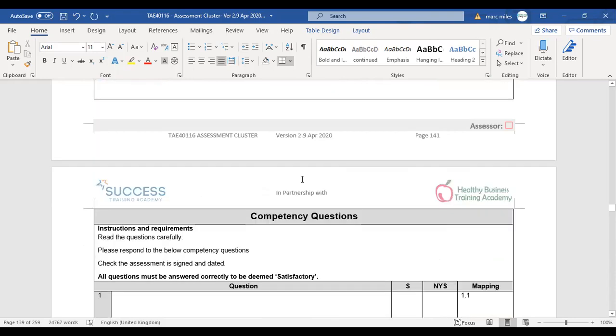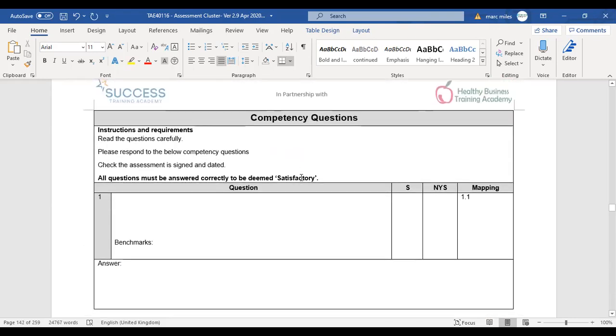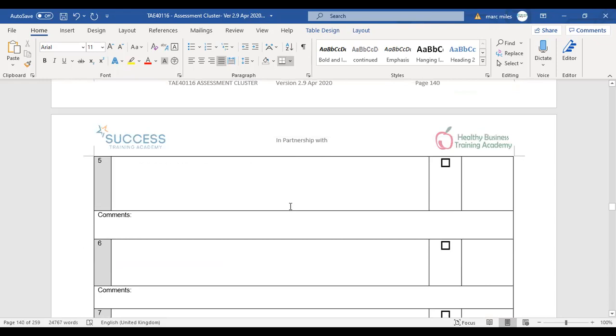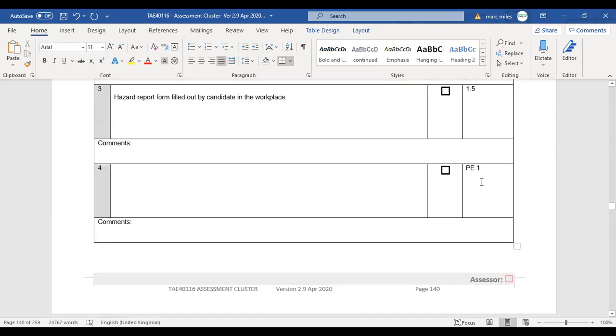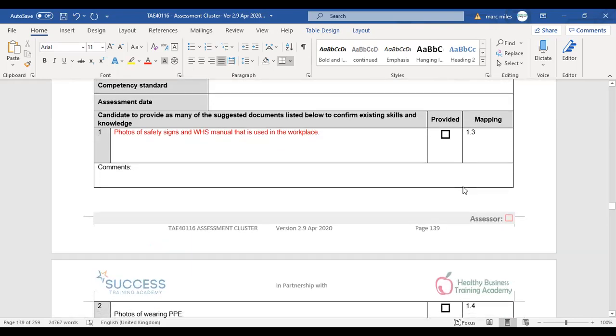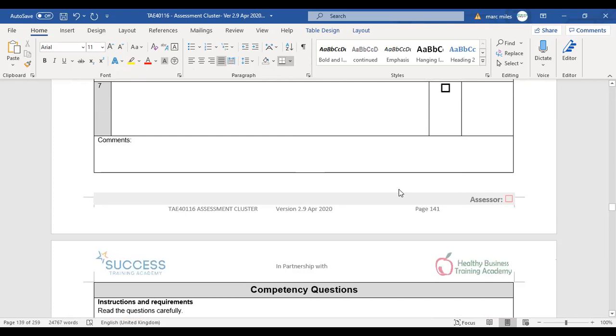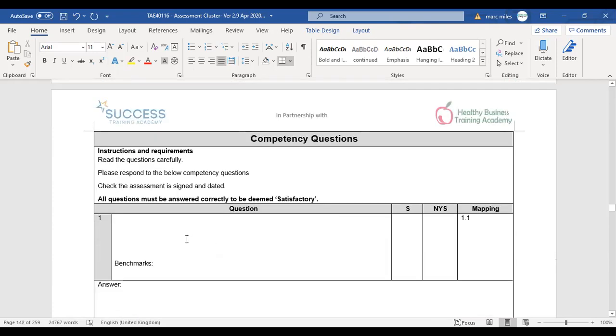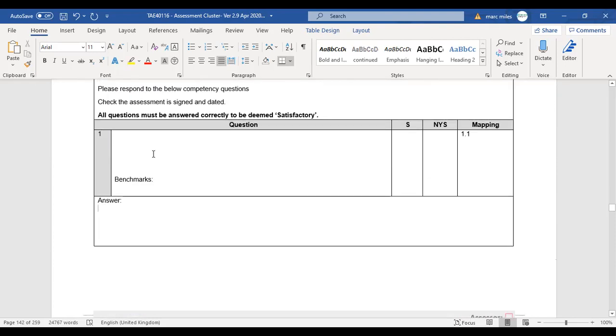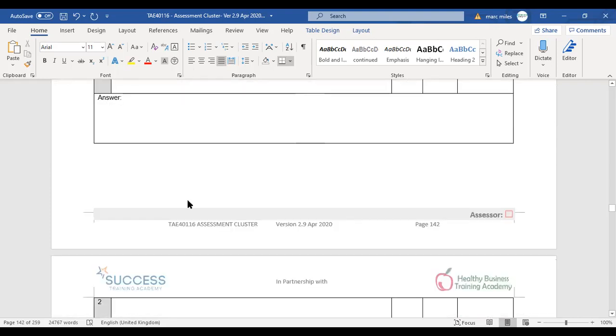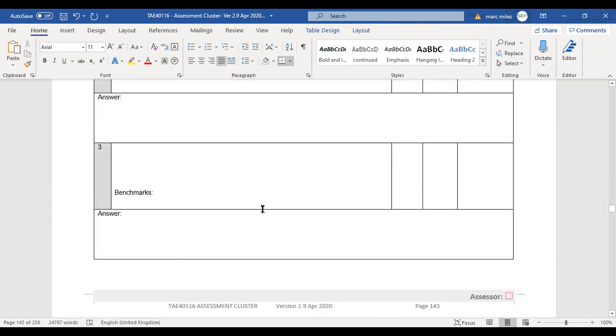So you come down, and when it gets to the competency questions, what you're actually going to do is sit down with the candidate. Up here, you can just imagine that you've done it, so you can put a tick in each of the boxes that says evidence provided. Then come down where it says competency questions, and you sit down with a mock candidate and ask them the questions. Ask the question, write down what they say. Ask the question, write down what they say.